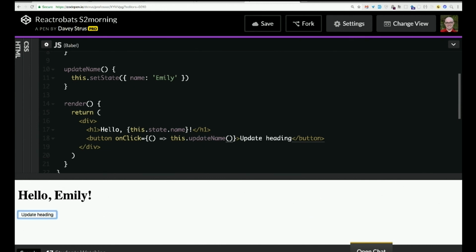So let's click that again, and the name changes. So again, we don't grab the H1 off the page and change its text content. We just change our state, and the page changes automatically. Questions about that much?